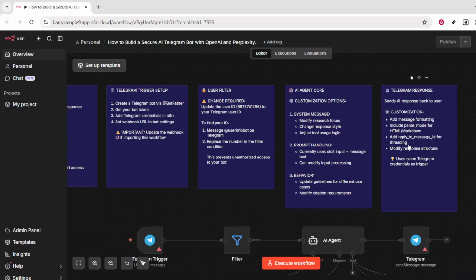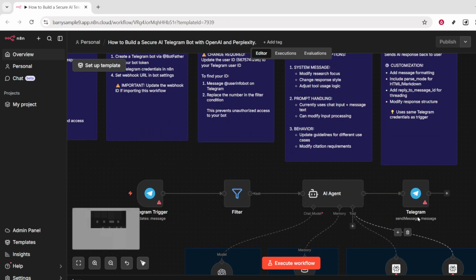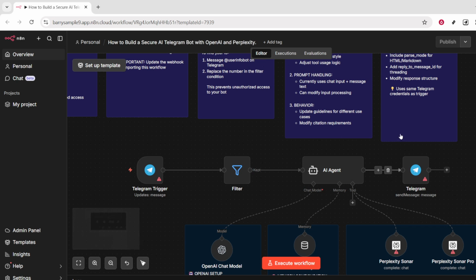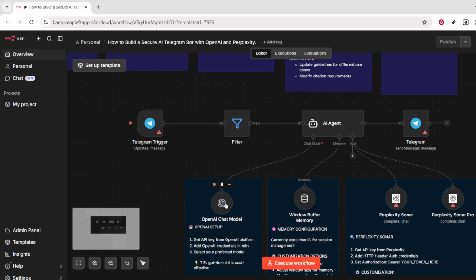Add a window buffer memory node and set the session key to json.message.chat.id. This gives each Telegram chat its own memory, enabling multi-turn conversations where the bot remembers what was said earlier without mixing up different users or threads.